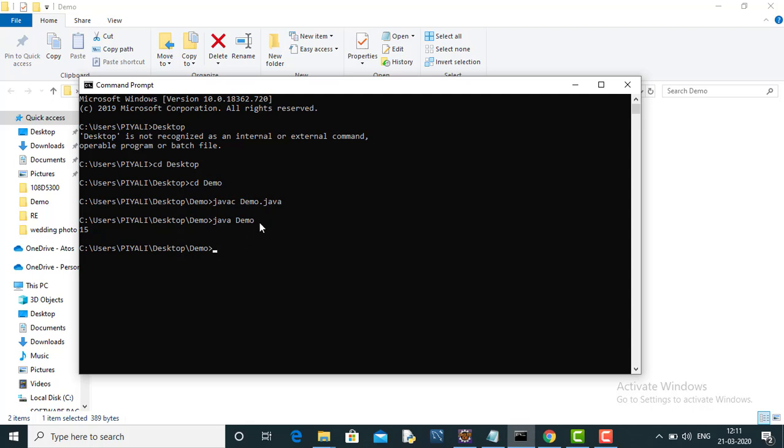While I am using java demo, that means the JVM used the .class file, meaning the bytecode, and runs the program. So the JVM is the interpreter here. Java uses both the compiler and interpreter to convert high level Java to low level machine language. That thing I will describe later, why Java is using both compiler and interpreter.